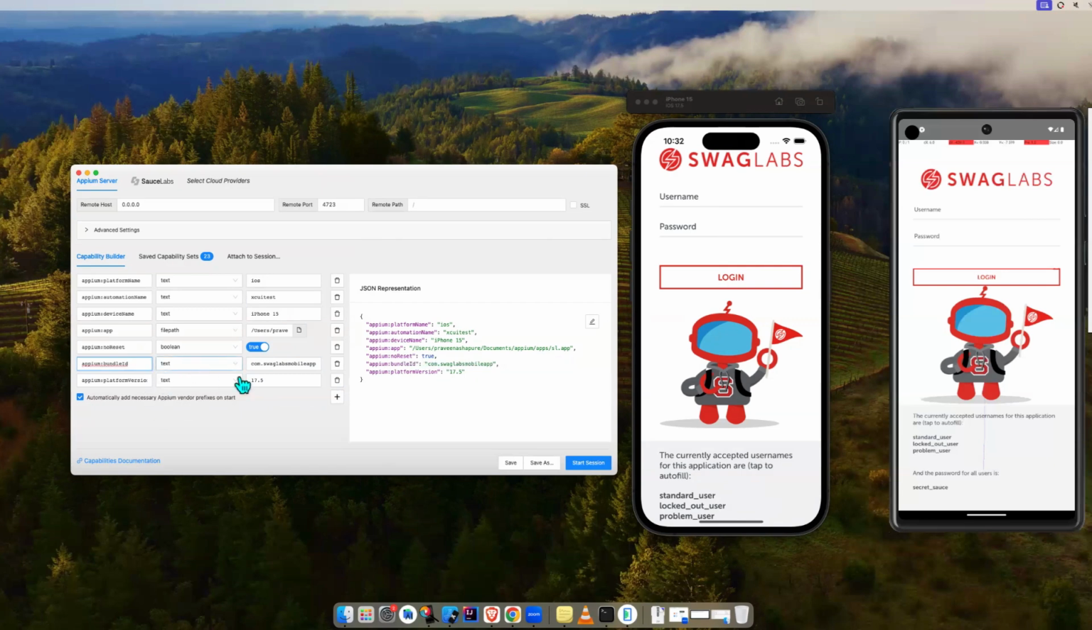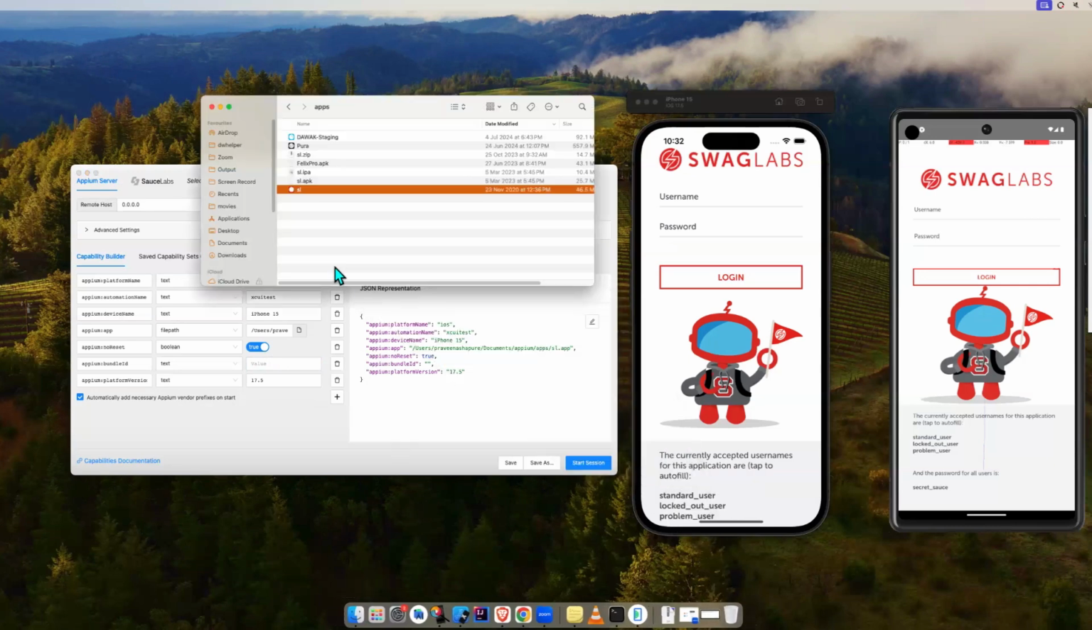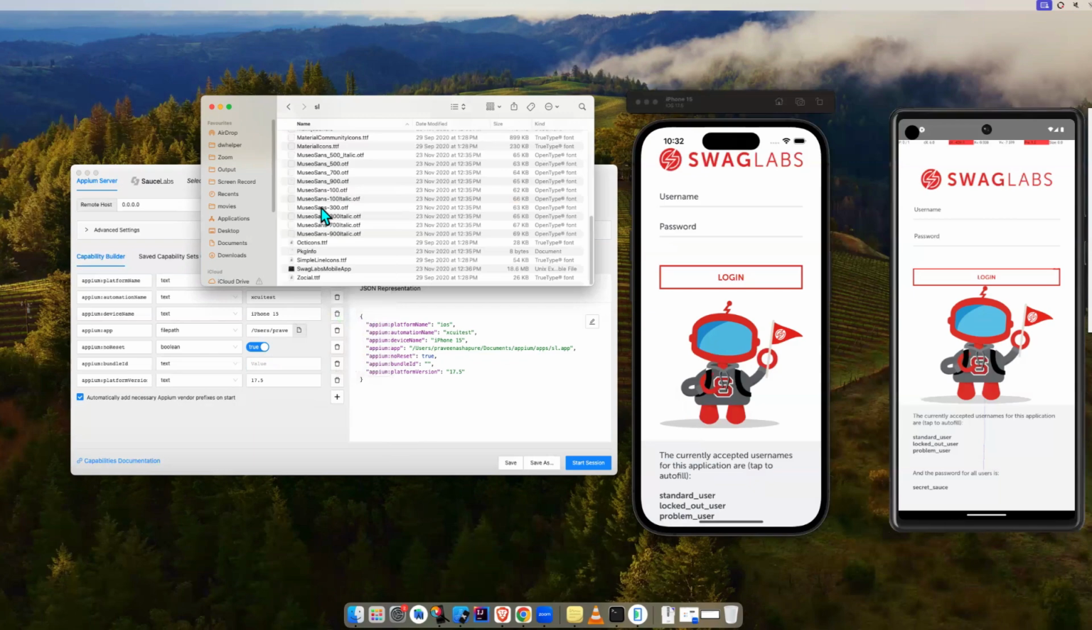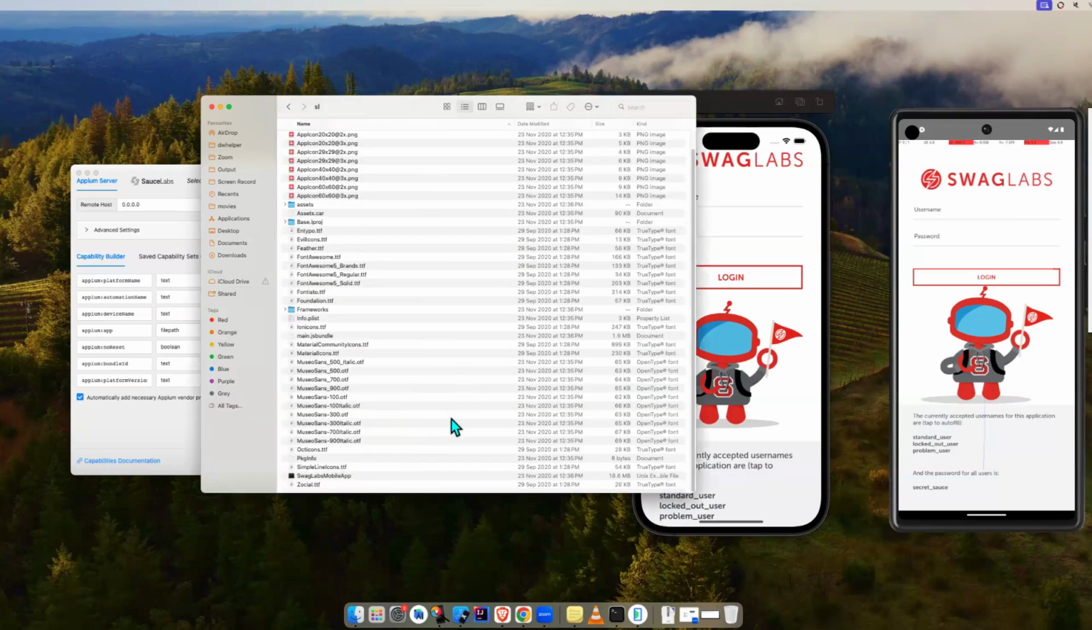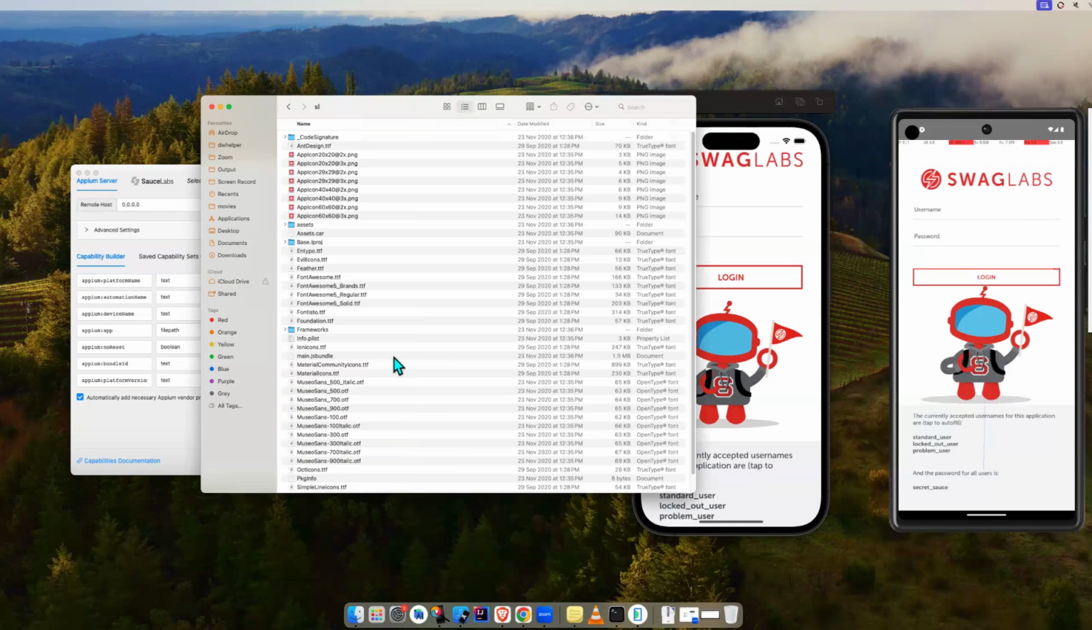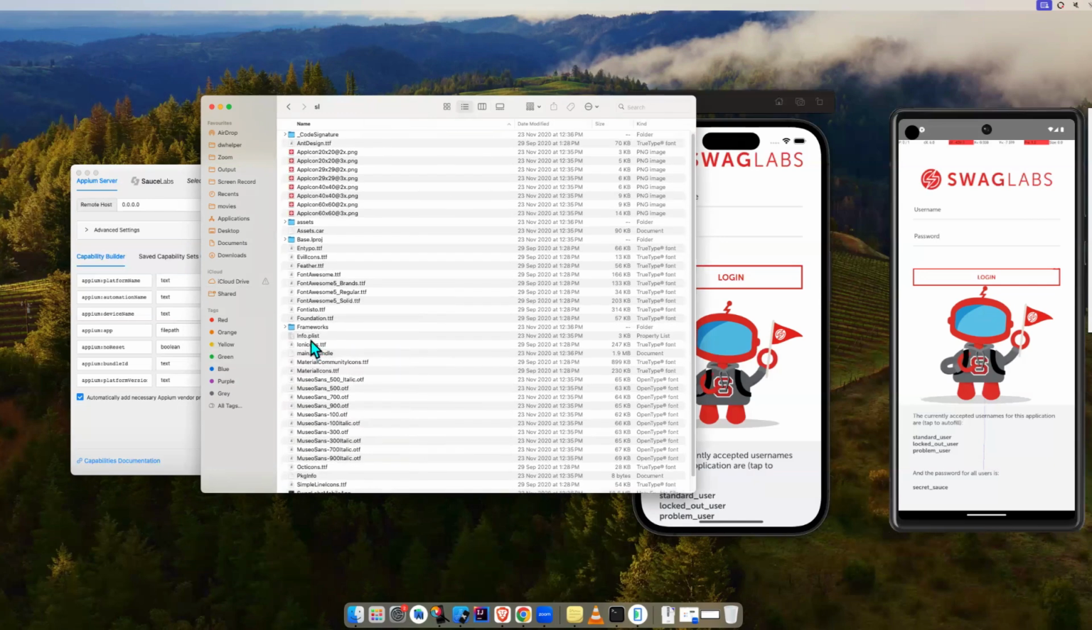Now where to find this bundle ID, right? It is not the same as app activity or app package. So for that you need to go to your .app file, right click on it, show package contents, and here you need to look for the info.plist file. Okay, that file contains the information about the bundle ID.